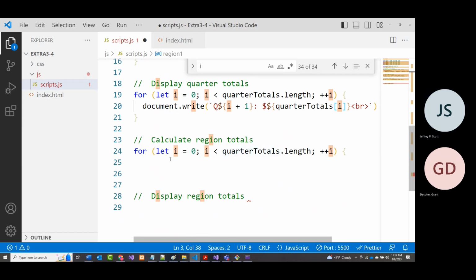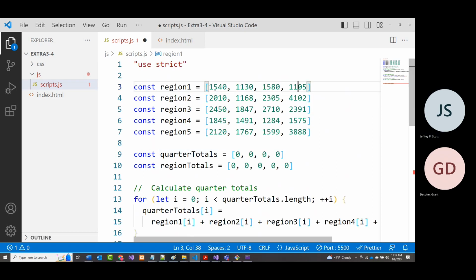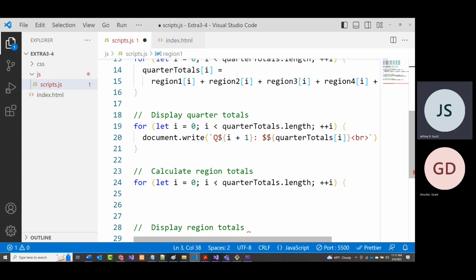So these will be our region totals. Let me get rid of that search there. That won't be as ugly then. All right. So we've got the 5, i equals 0. And guess what? We can keep the quarter totals dot length because we want to do this 4 times. Well, there's different ways we can do it, but there's 4 values in here. That one, that one, that one, and that one. That'll be region 1. That one, that one, that one, and that one. That'll be region 2, etc. All right. So come into here then.